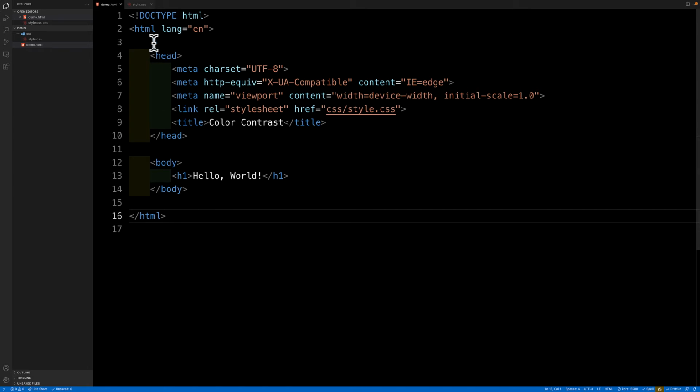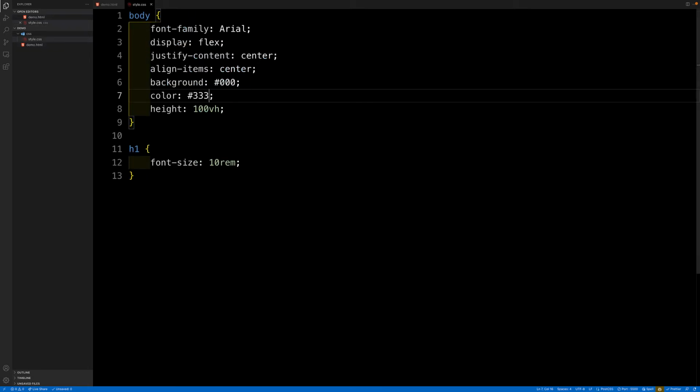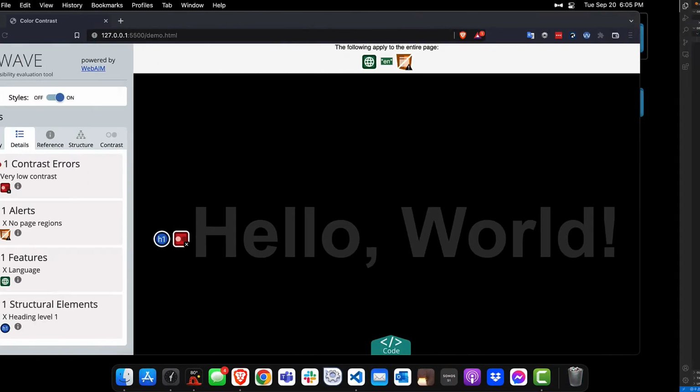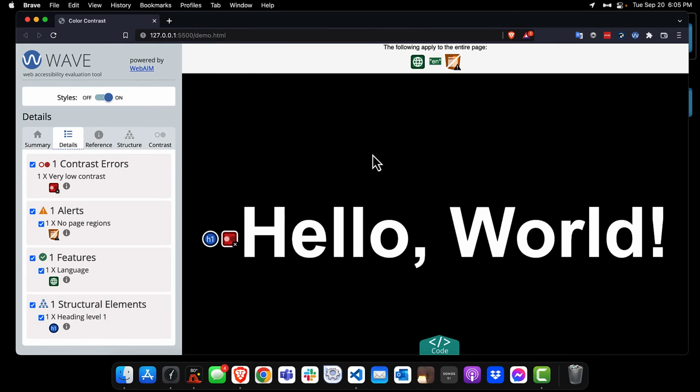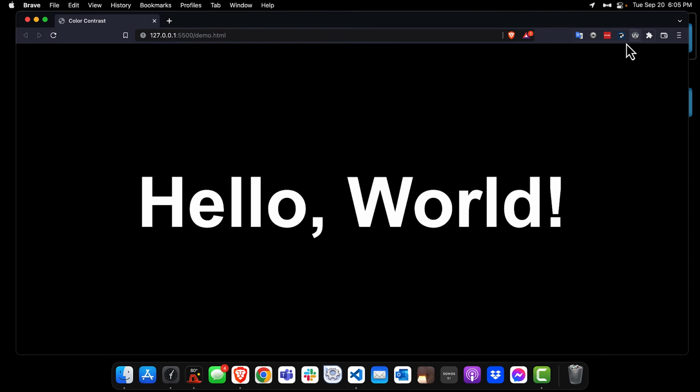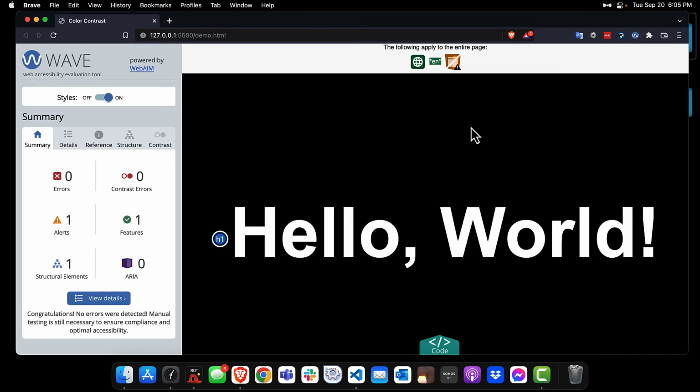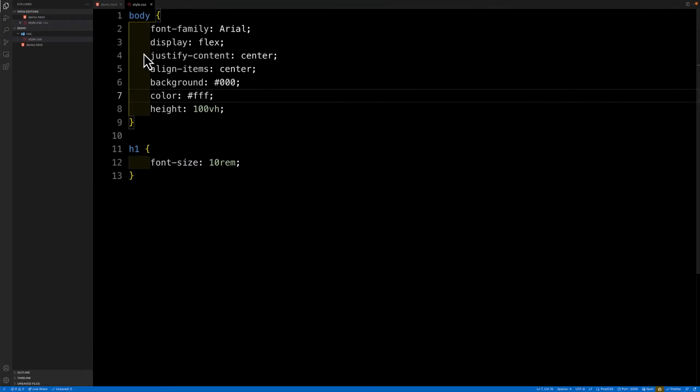So what I'm going to do is just go into my CSS. It's a very basic CSS, and you'll notice that the color right here on line 7, right, says it's a dark color, right? That's this color right here. So let's just make it like white, right? Which is there. We made it white. So I'm going to go back. You can see live server here updated my page, and I'm going to refresh now, and I'm going to reload the Wave extension, and notice that we don't have any more contrast errors. See, that's good, right?